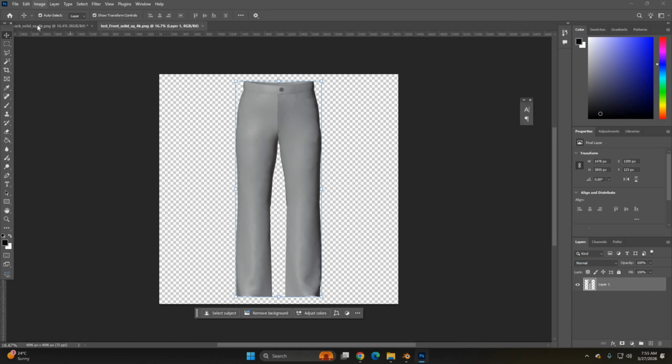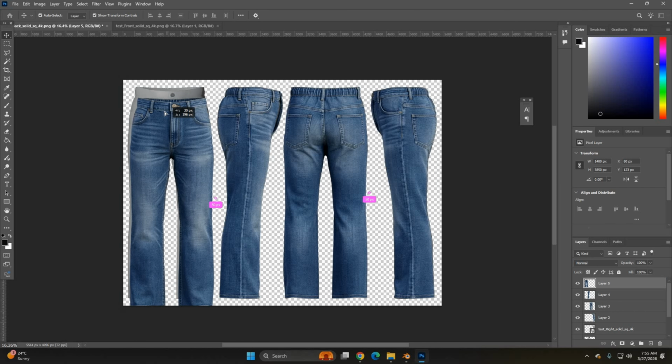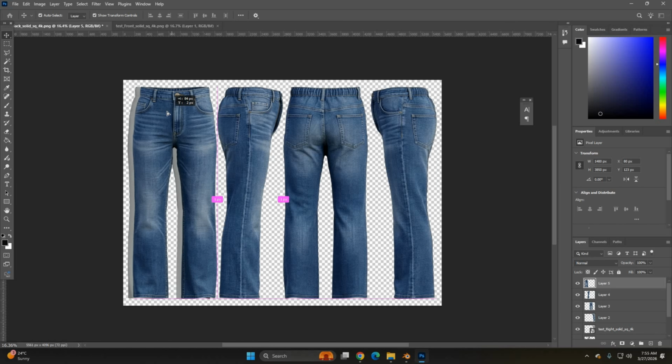Now import the front image into Photoshop. Then take the AI generated texture and drag it in. Now match it with the render image. This is the easiest way to export textures.